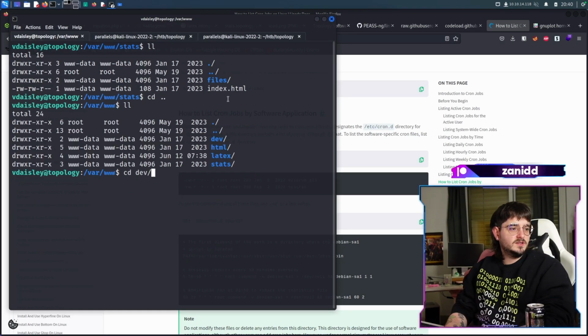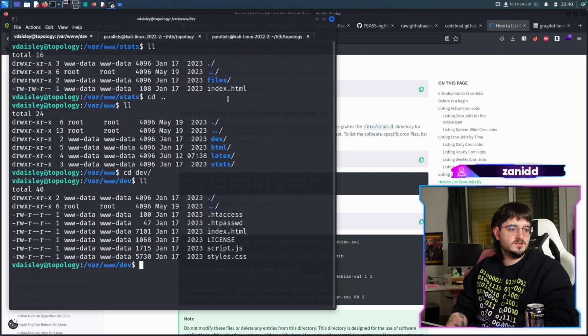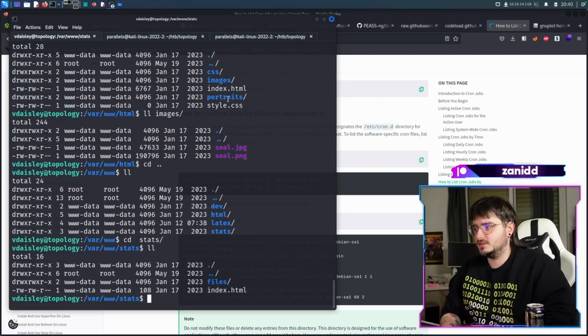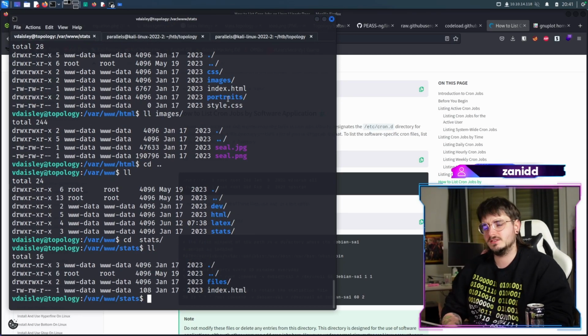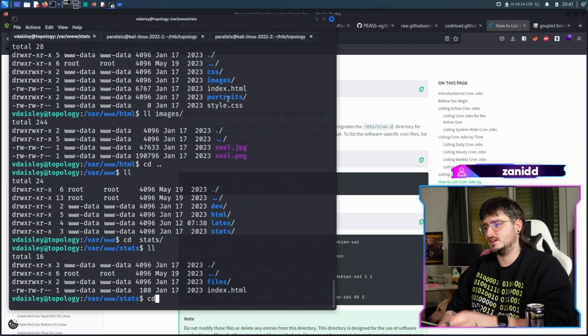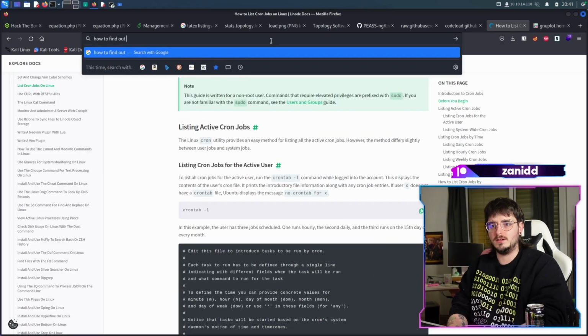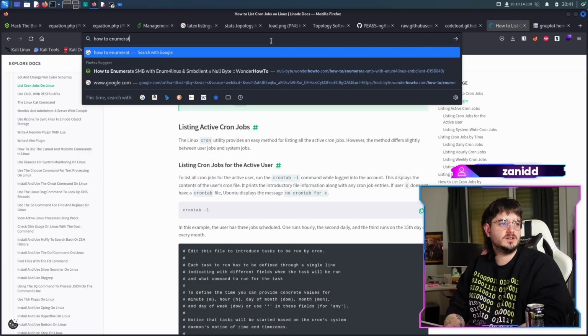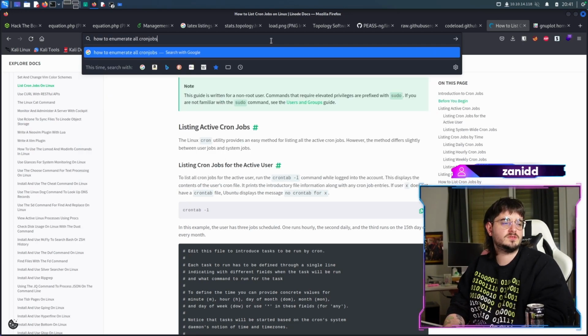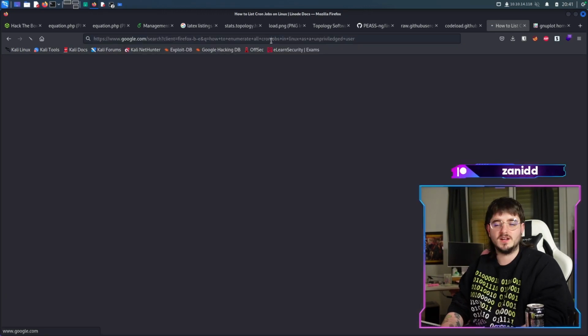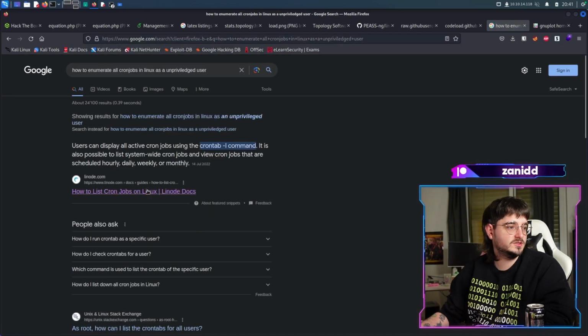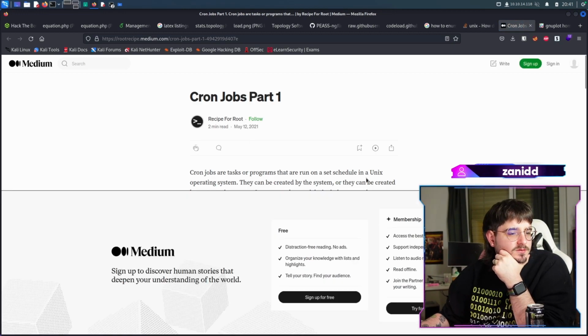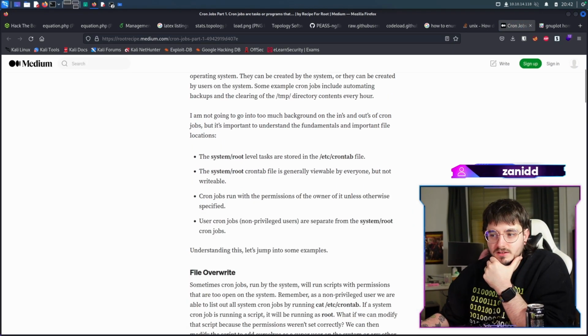So let's go into the directory, because maybe something is in here. Okay, we have to find out if there... I mean, wait, I cannot read, but I can execute on opt. Find out how to enumerate all cron jobs in Linux as an unprivileged user. I don't even know how to write unprivileged. And this sounds fun. Recipe for root. Come on, get off my lawn.